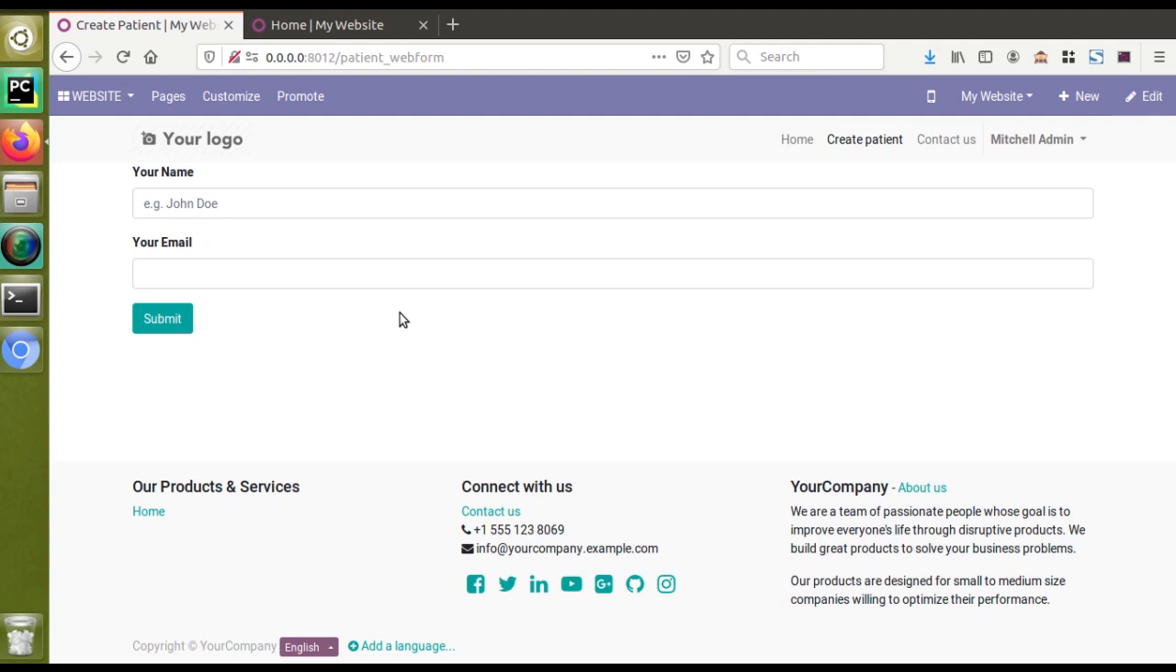Suppose we need to create appointments or other things from the website, so we have added a new menu that is visible to public users. In our case we are going to create a patient. The user will enter their name and specify their email ID, and once they click the submit button, it will create a record in the backend.